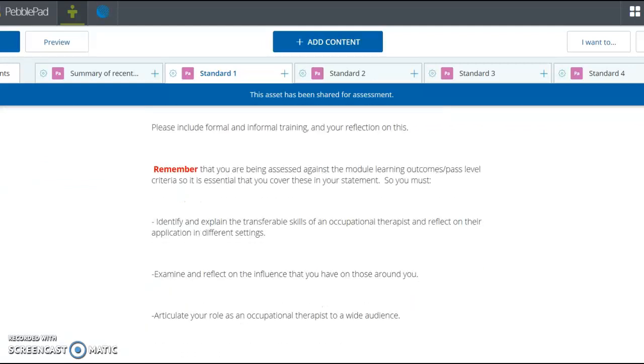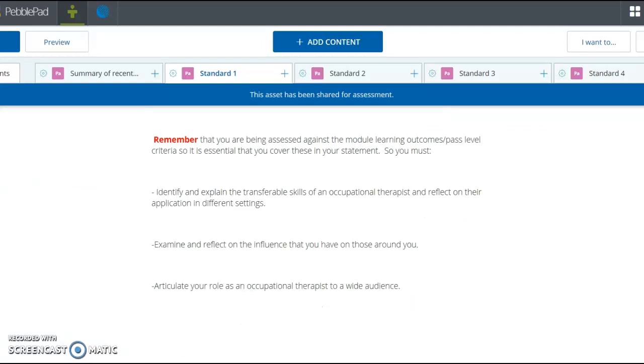What's quite different about this assignment is that you have to weave in the learning outcomes alongside the standards. Your learning outcomes are to identify and explain the transferable skills of an occupational therapist and reflect on their application in different settings, and to examine and reflect on the influences that you have on those around you, articulating your role as an occupational therapist.